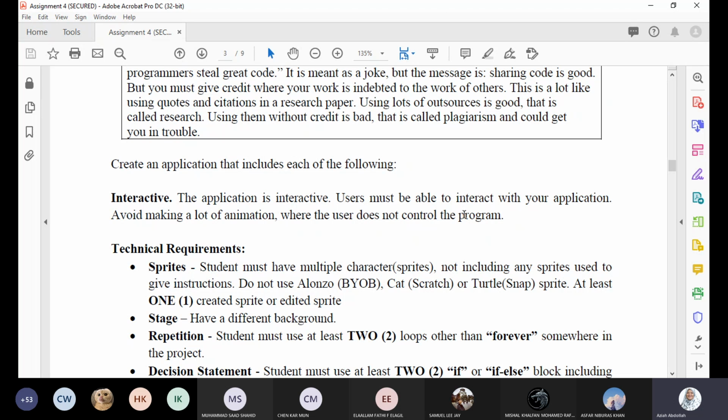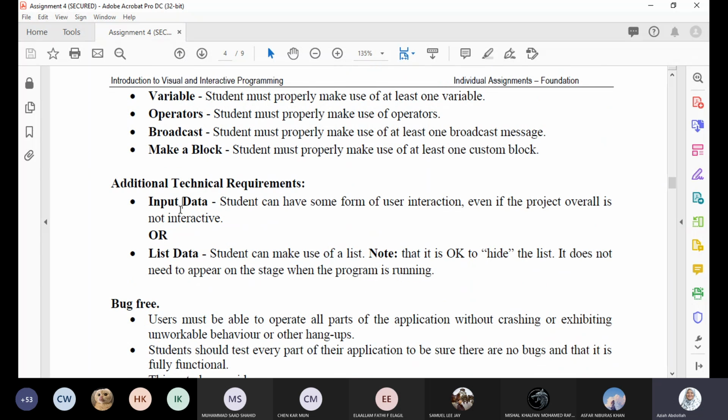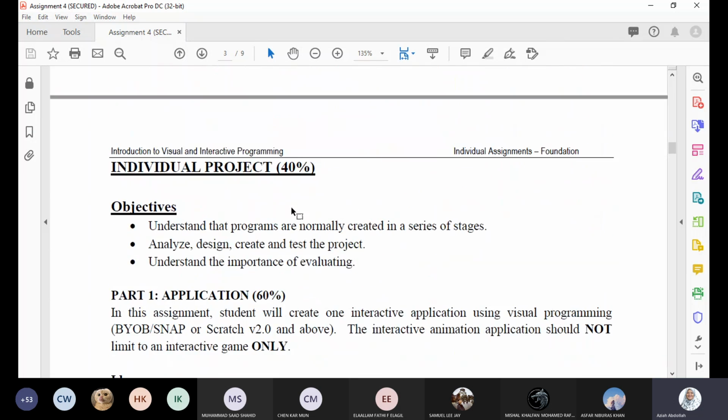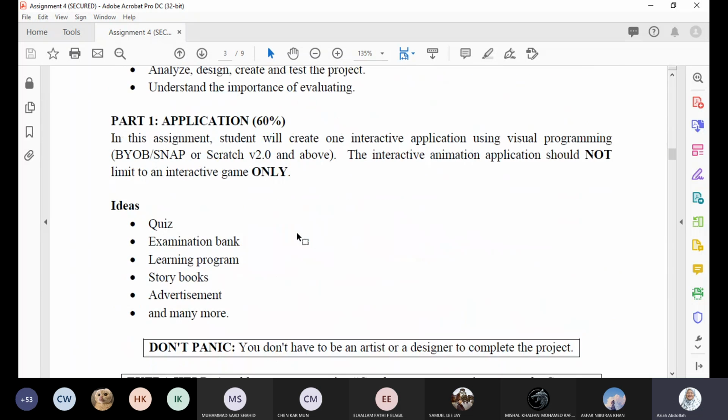How to create the interactive? You can use a button, click the button. You can also use input data, asking questions. So you have the interaction between the user and the program, okay?